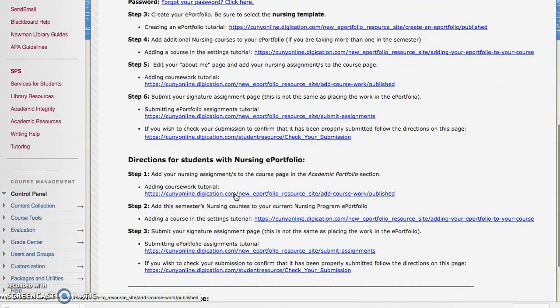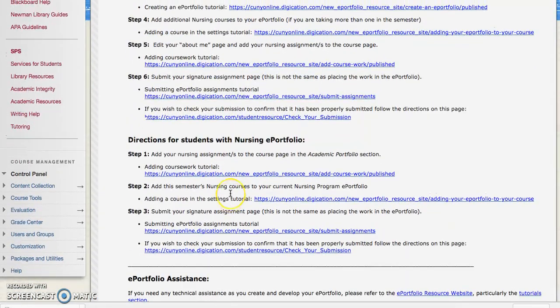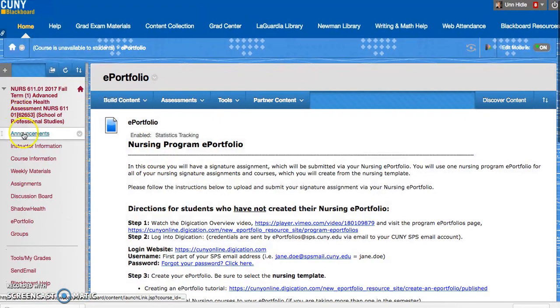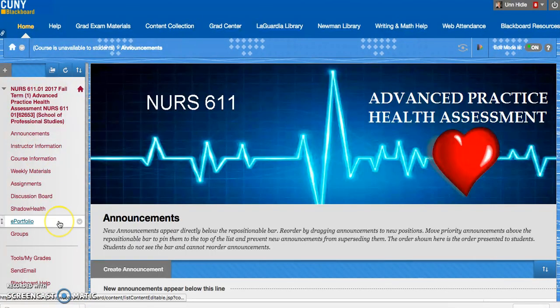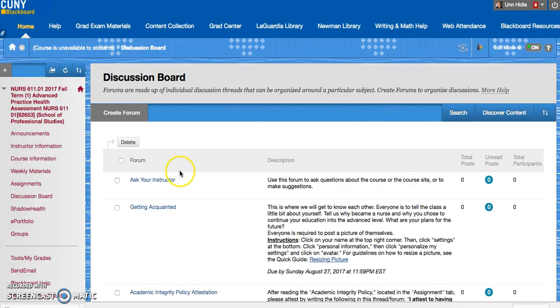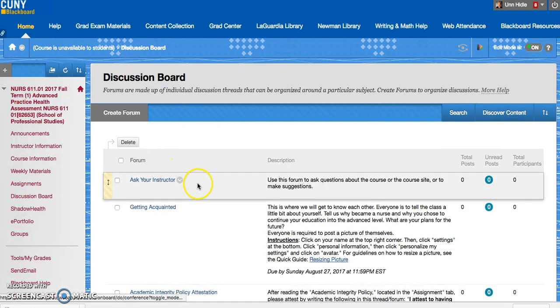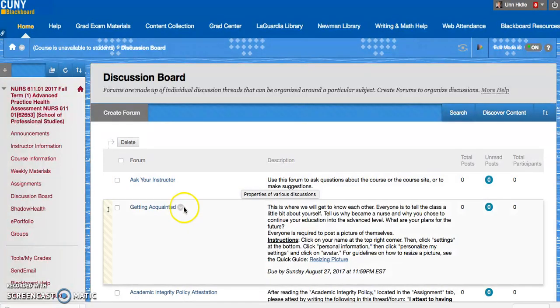Just a little overview. I'm sure there's going to be many questions as we're going through the course, but don't hesitate to contact me for any question that you have. Again, the best thing in the beginning, at least, is to use the discussion board, Ask Your Instructor forum, because many of you are going to have very similar questions.